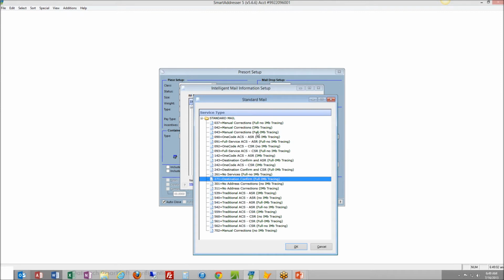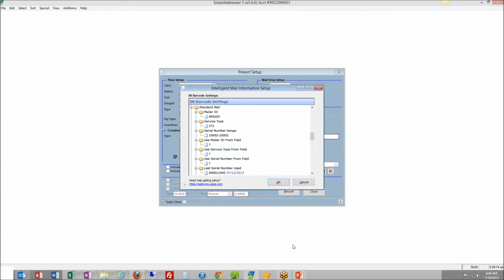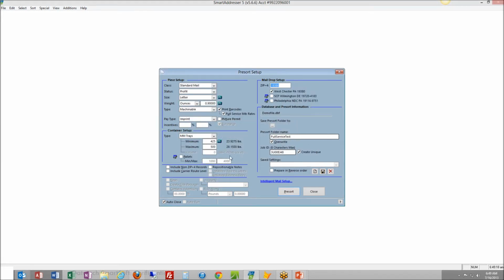You want to make sure the word full is in the service type, however. Those are the service types for full service. If it does not have the word full, it means you're doing a basic IMB. So again, you want to just make sure it has the word full in there. And then say OK. You're going to say OK again and say yes to save your changes.